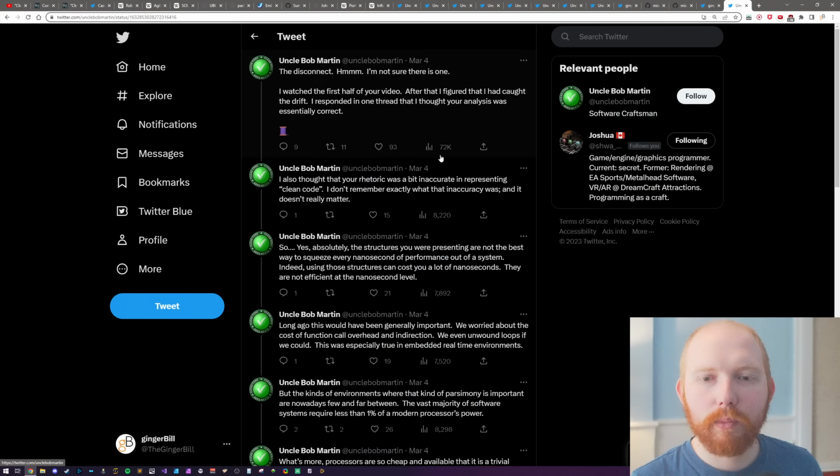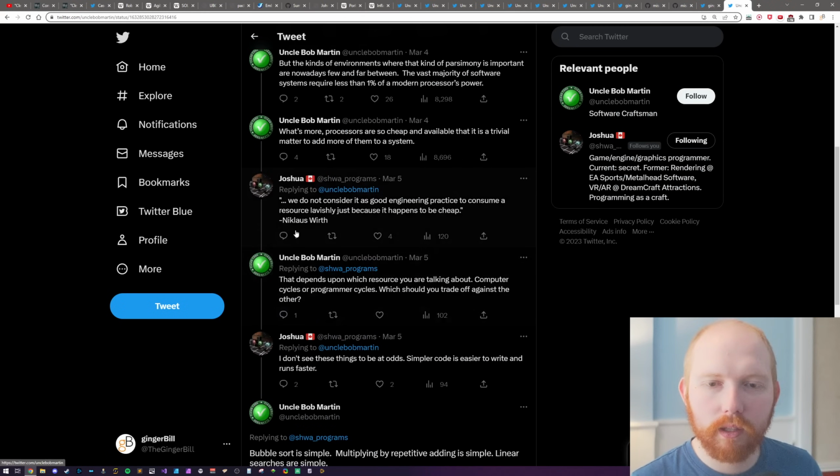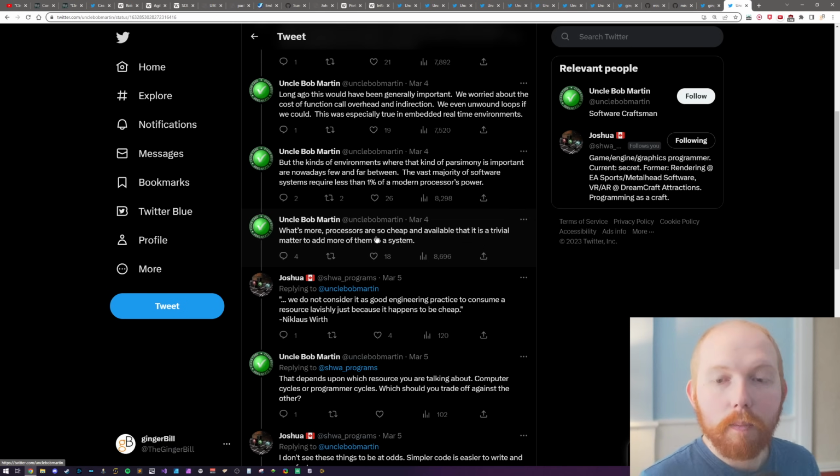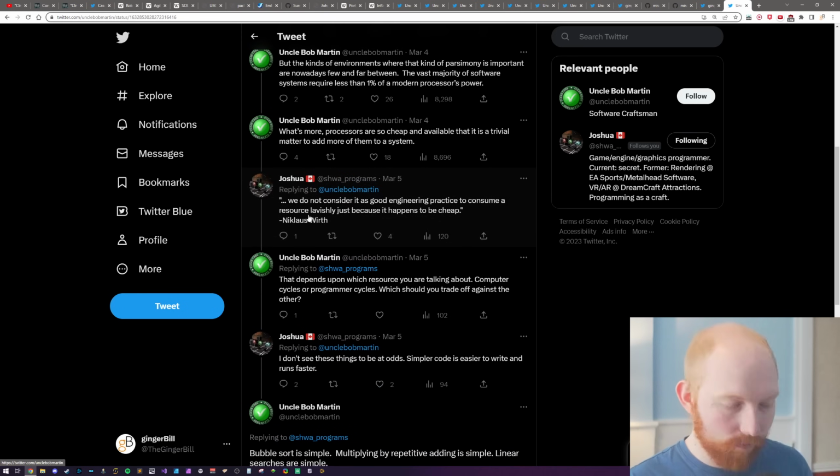So we already had this in his code, but someone commented here saying, there are kinds of environments though where parsimony is important, and nowadays they are few and far between. The vast majority of software requires less than 1% of modern processing, which is the first section we read. What's more, processors are so cheap and available that it is a trivial matter to add more of them to the system. Someone replied, I actually know this person personally, we do not consider it good engineering practice to consume a resource lavishly just because it happens to be cheap.